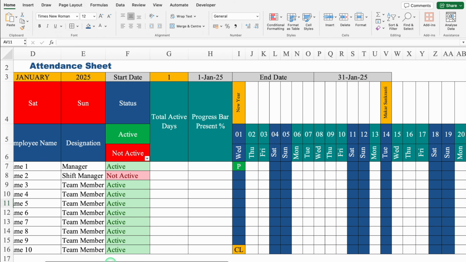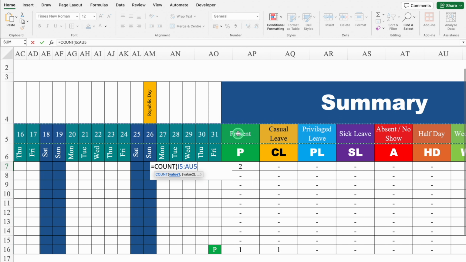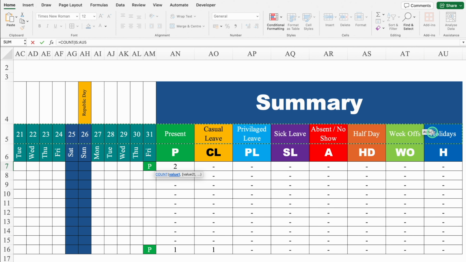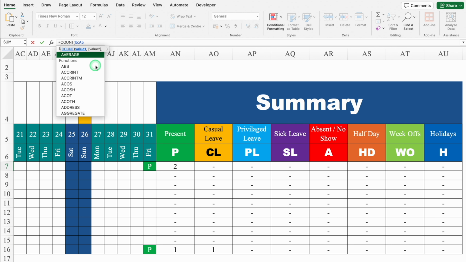Just a couple of things are pending over here. Total active days. The formula will be plus or equal to count, bracket open, value 1. We'll click on first date. We'll press shift control, right arrow key. Our data got selected till holidays, but we want our data till AM. So instead of AU, I'll do this AM.